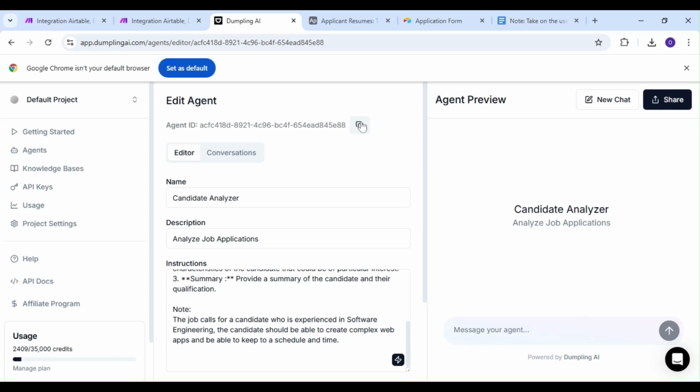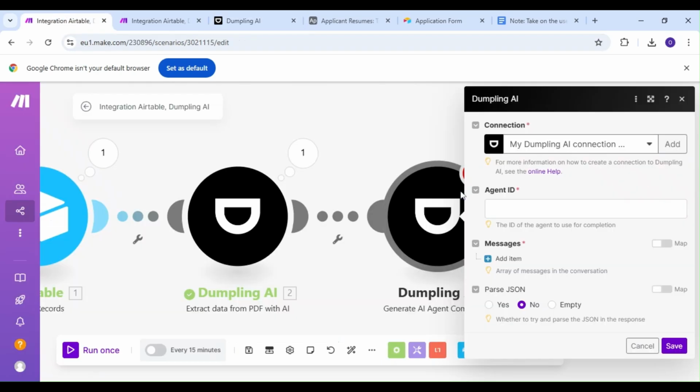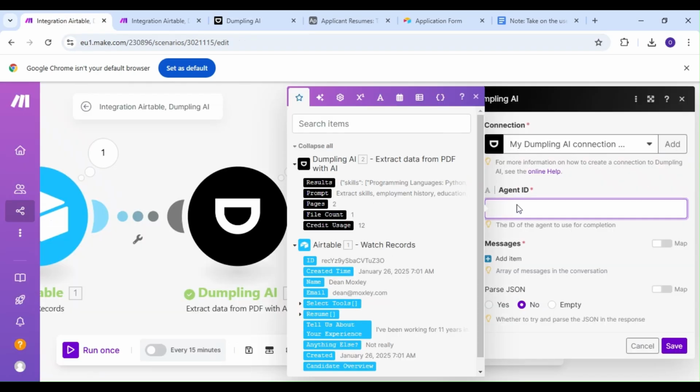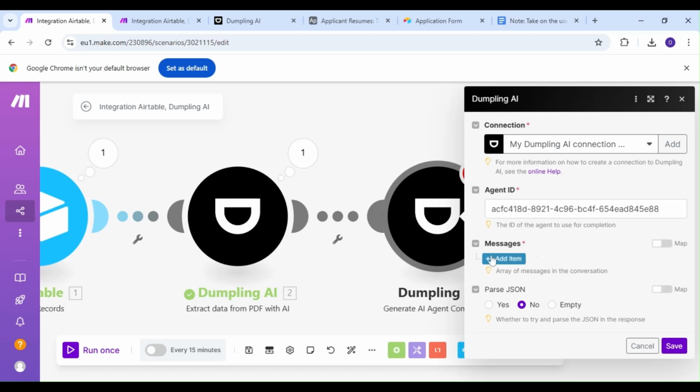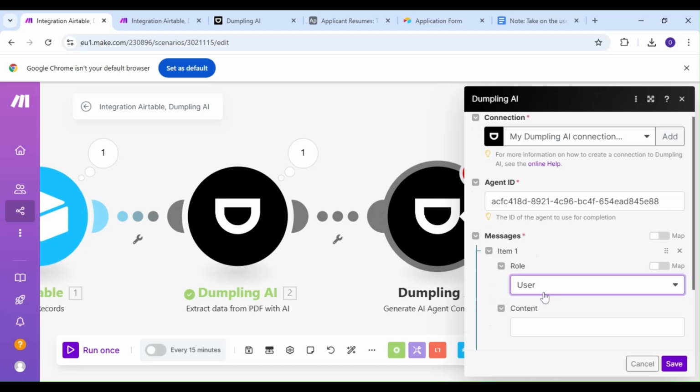We'll copy our agent ID and paste it in Make.com. Our role is going to be user, and our content is going to be the result from our previous Dumpling AI module.